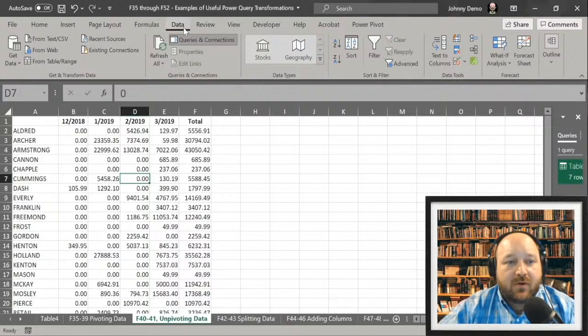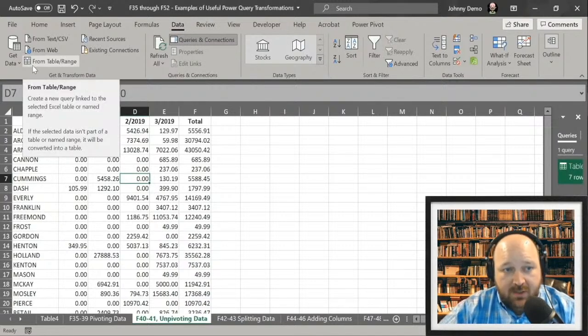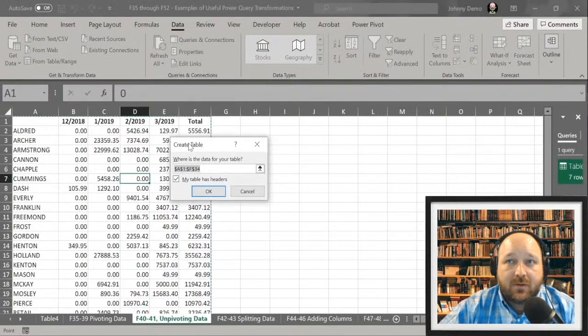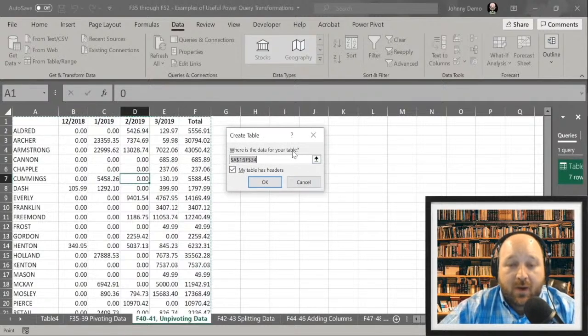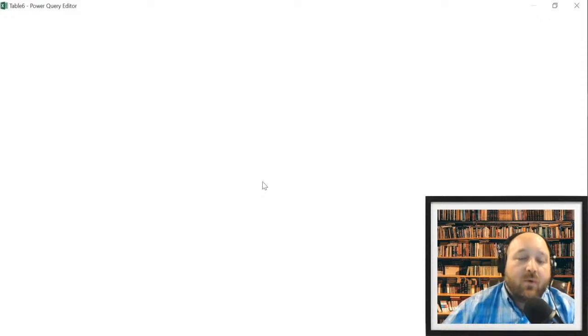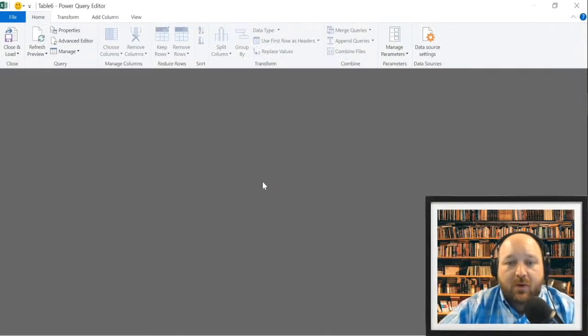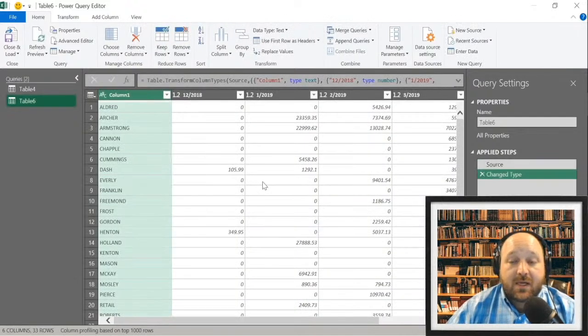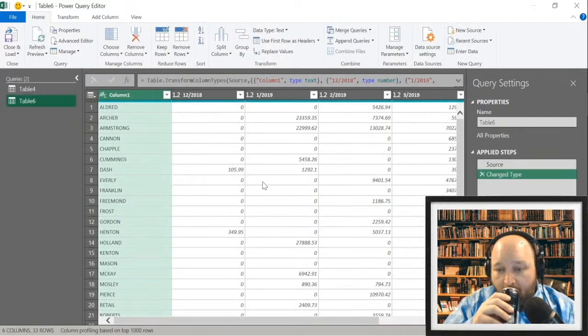So we're going to come over here to our data tab. On the left-hand side, we're going to choose this option that says from table range. And because this is not a table, we're going to have to create it as a table first and foremost. It's going to ask us straight away, okay, cool, do you want to turn this into a table? And you have to do this. So we're going to go ahead and click OK here. Now, once we click OK, it's going to load up Power Query and bring in that data into the tool for us to be able to manipulate.